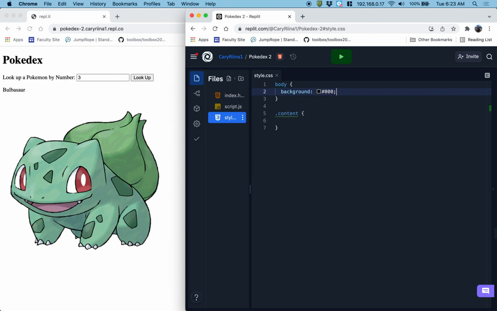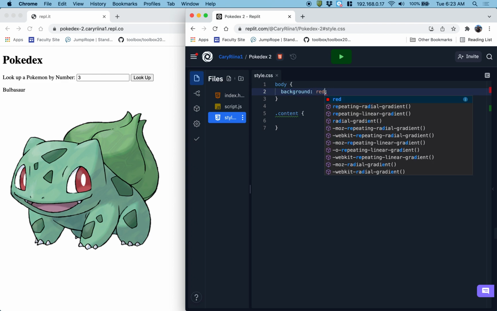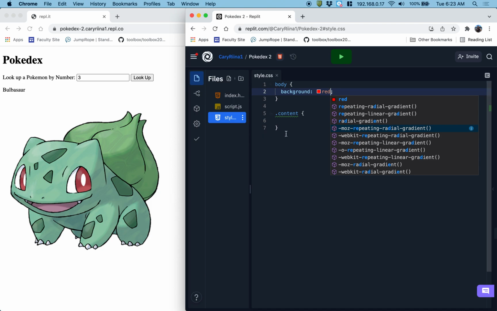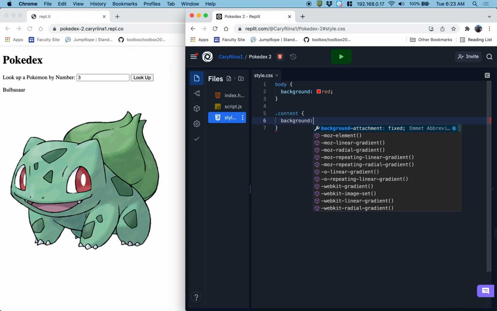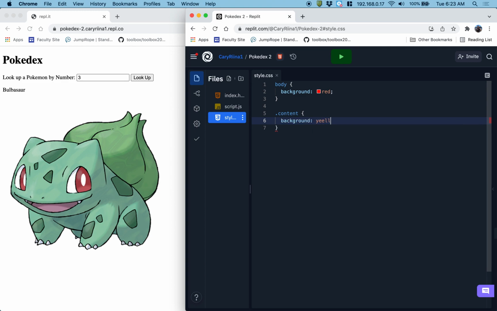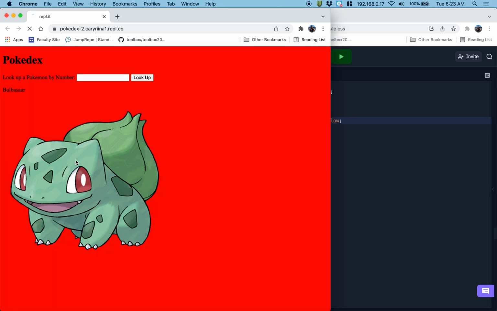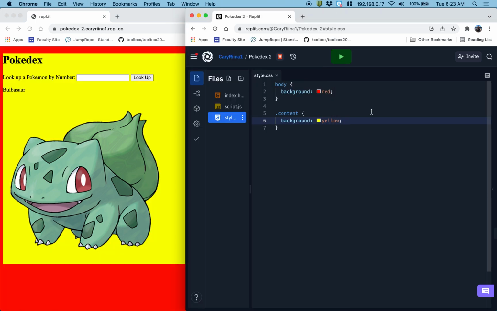You can tell that I'm just waking up right now because I just literally typed red. I'm going to make the body red, and I'll make the background of the Pokedex, the content, yellow. Let's see how that looks. All right, starting to look pretty good.